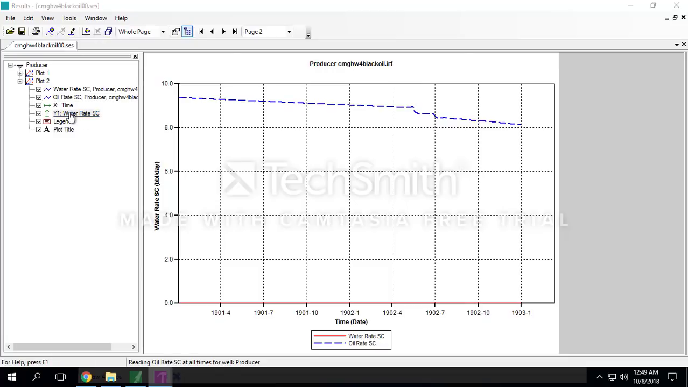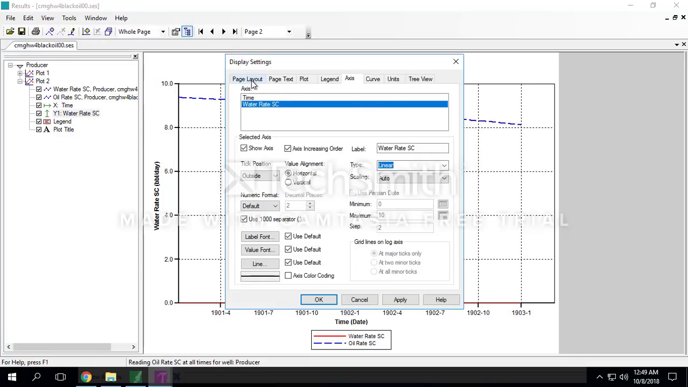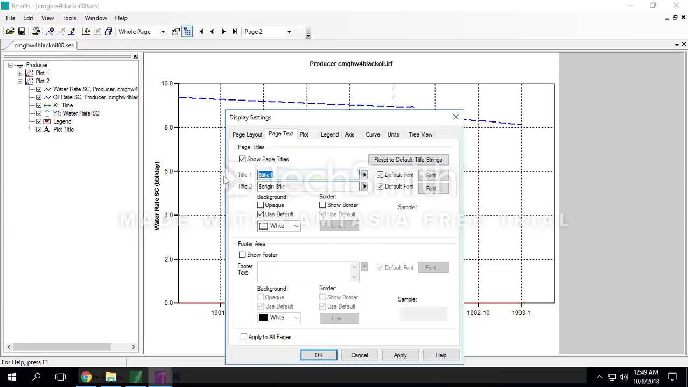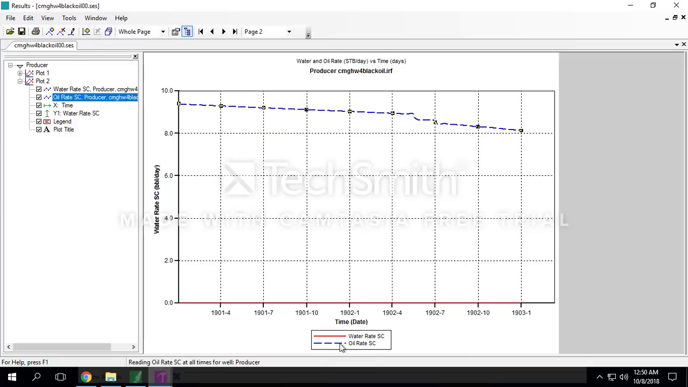So you can also edit these graphs a little bit, the formatting. So just page layout, page text, for example. Let's go ahead and just add a title here. Let's say water and oil rate and stock tank barrels per day versus time, days. And then you've got a title up there.